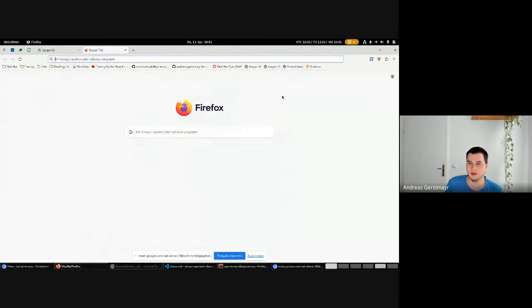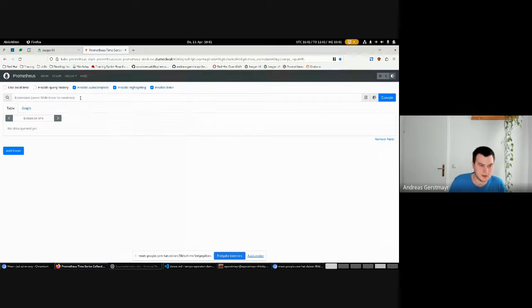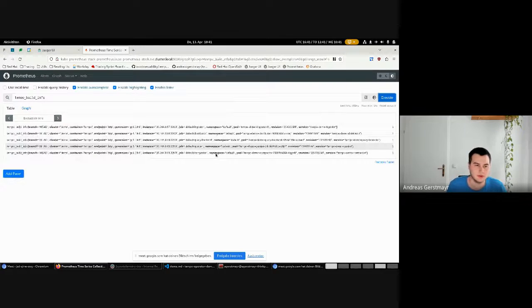And because I enabled the service monitors, we also have metrics in our Prometheus instance, like all the metrics the Tempo components expose. For example, we can query the build info, and then we have one for each component: ingester, distributor, and so on.